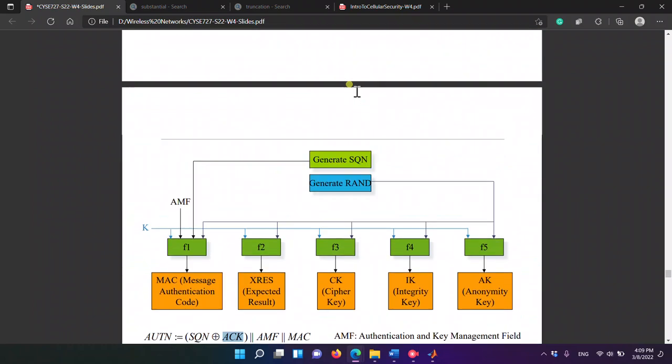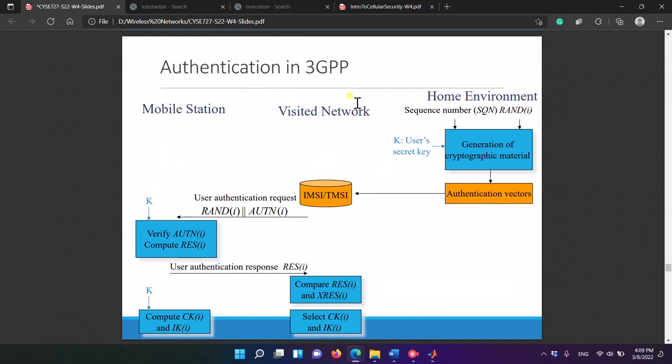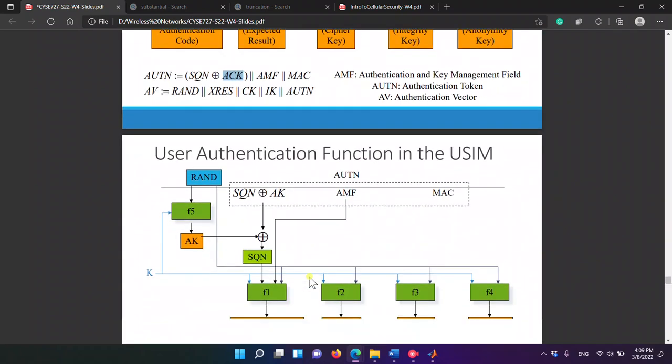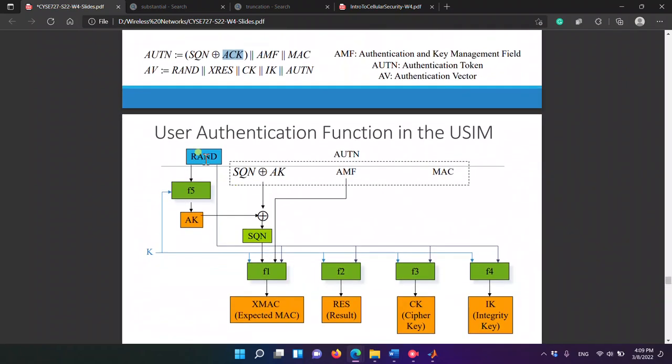Okay, so first we have the authentication token. This authentication token is at the mobile station, and he also has the random number. So from the authentication token he has this and this and this. Now he wants the anonymity key, he doesn't want the sequence number, so he XORs it with the sequence number.